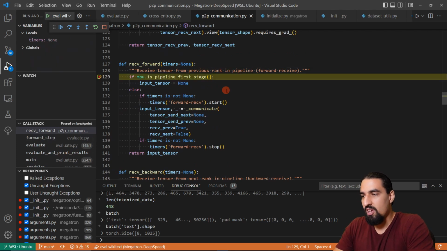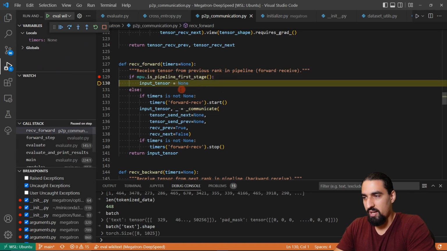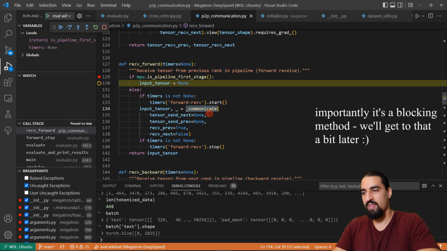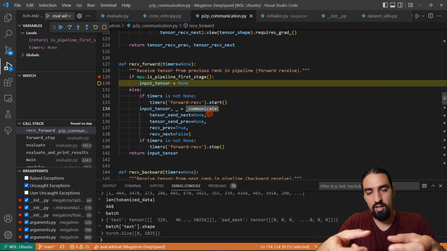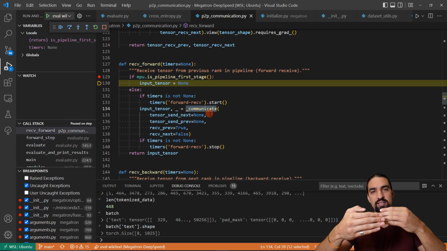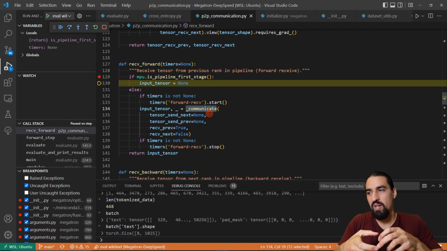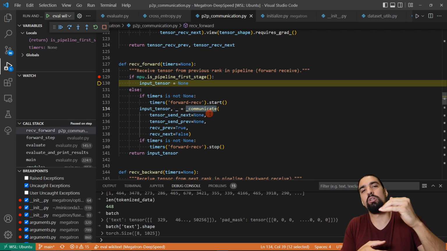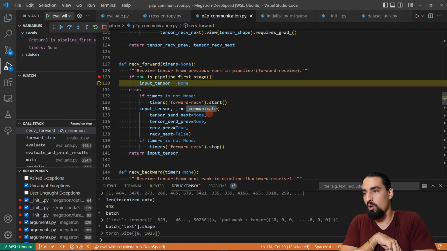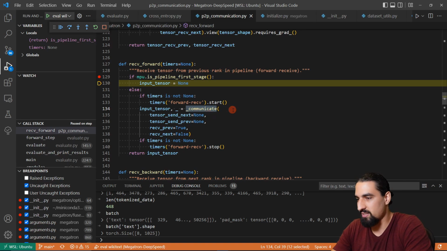If we are in the first stage, then the input tensor is none. But if we are in some other stage, then we call this communicate method, which means we're waiting for the output of the previous stage to pass that output as the input of this stage. And if that happens, we're going to override the batch that we just loaded from the data loader. That might be a mouthful; it's going to hopefully make sense in a couple of minutes. So here is the input tensor.